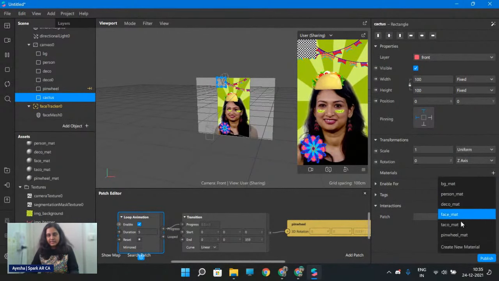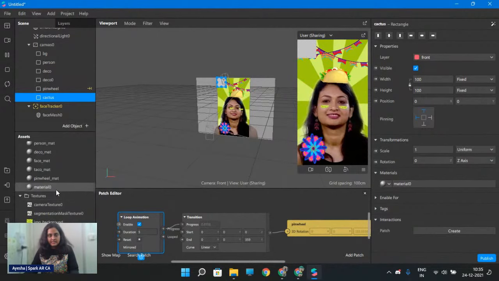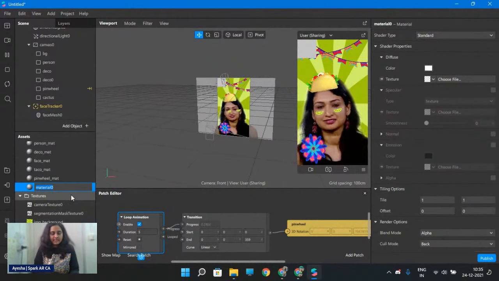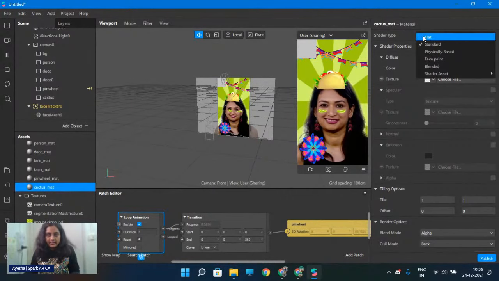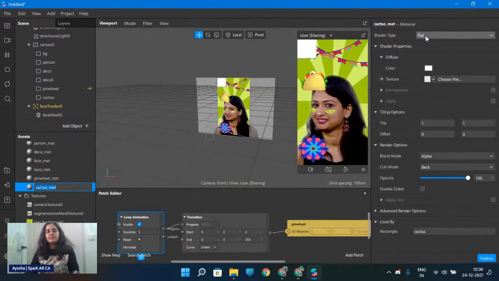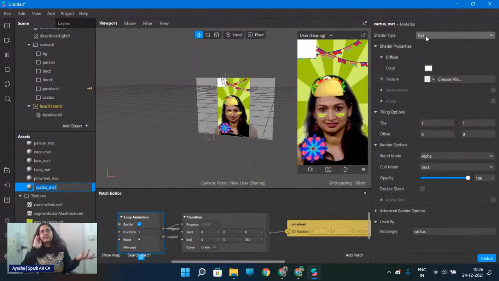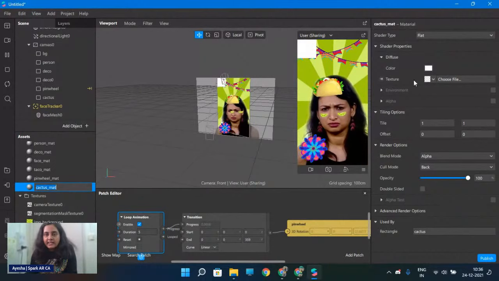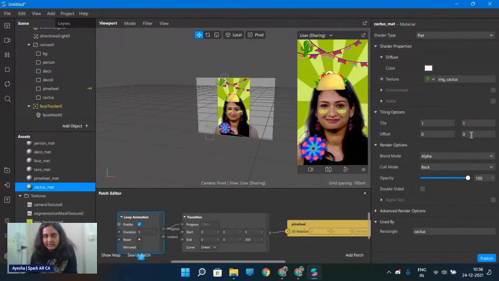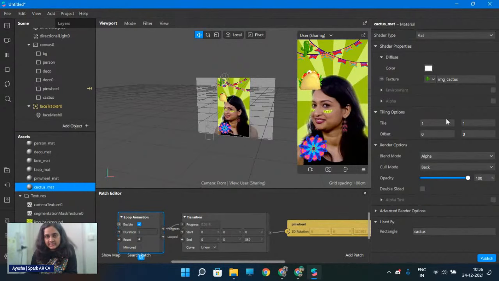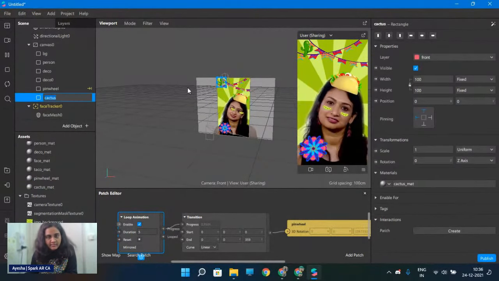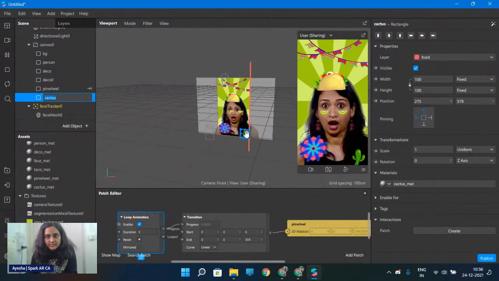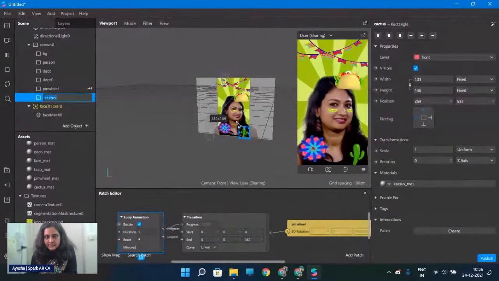And I'll create a new material for this. Click on create new material. In the material, I'll rename this to cactus mat. I'll again set the shader type to flat because I don't want it to change according to the light that I have. And in the texture, I'll select the IMG cactus. So you can see I have my cactus here, but I don't want it there. I want it in the bottom right. So I'll click on cactus again in my canvas, and then I'll drag it downwards. And I also want its size to be increased a little.